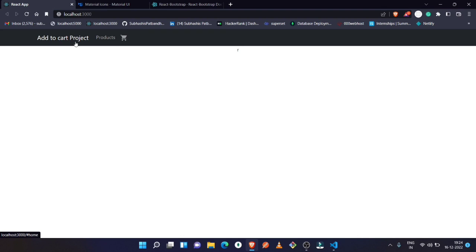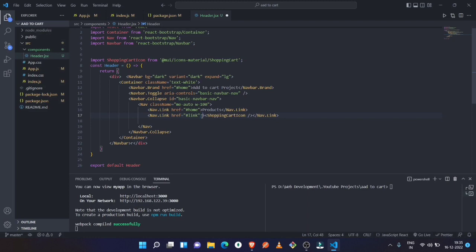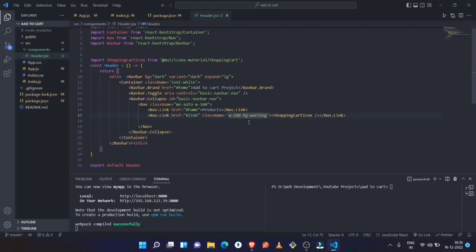It is looking fine. And one thing we can do here is float the cart icon to the right of the navbar. Okay, so let's add a class here. Like we can add w-100 and bg-warning, just for identification purposes. And then justify-content, and okay, nothing will happen, so remove it.